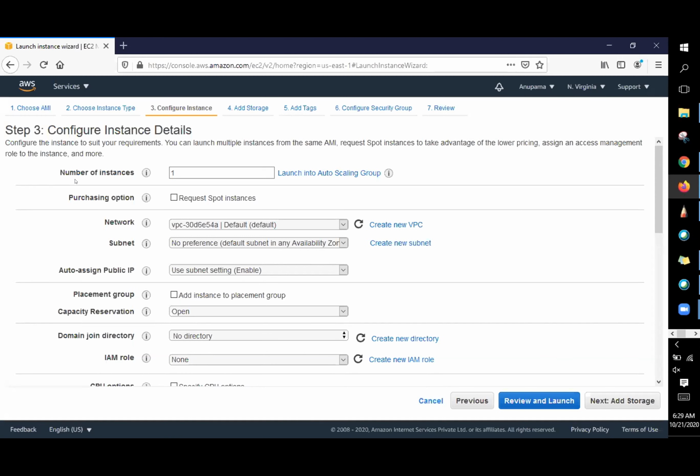Now, coming to the number of instances. You can create multiple instances, so when you just give a number like 10, AWS will create 10 instances with the same configuration, with the same Ubuntu and same T2 micro. But guys, you're not supposed to go more than one. Because under the free tier, we can use an instance for 750 hours. That is the time, first thing.